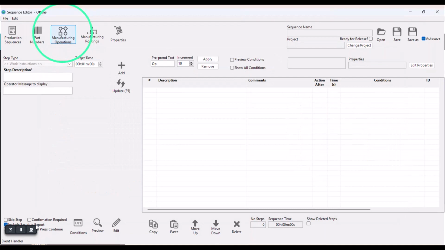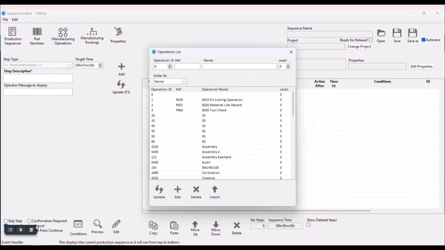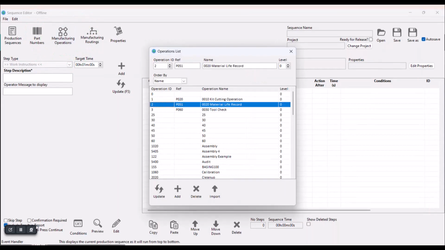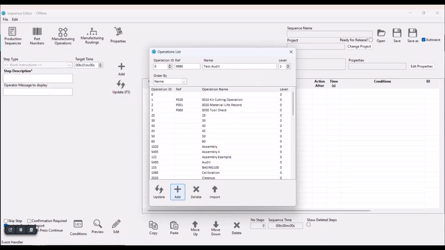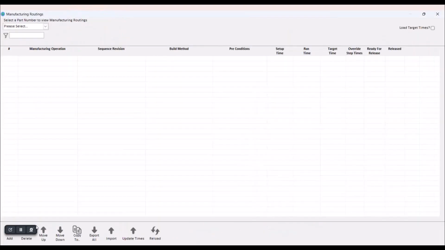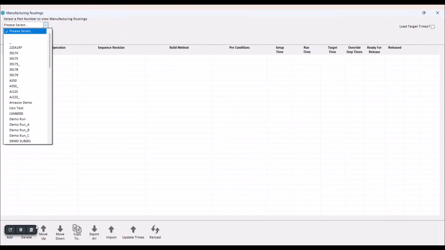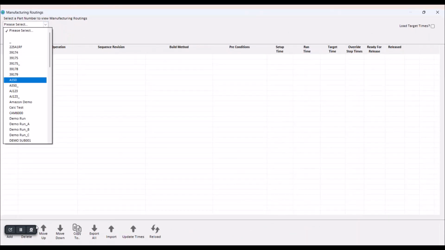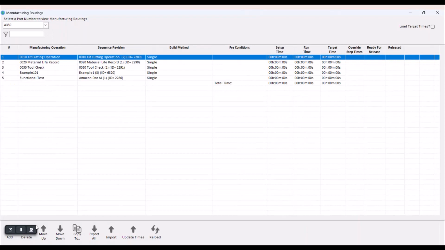On the sequence editor, locate the manufacturing operations. This will open the operations list where you can select existing operations or use the name field at the top, then click Add to create a new operation. Load manufacturing routings from the sequence editor. This will load the routings window where you can select a part number from the drop-down list, which will load all the operations and sequences that are linked to that part as a routing.